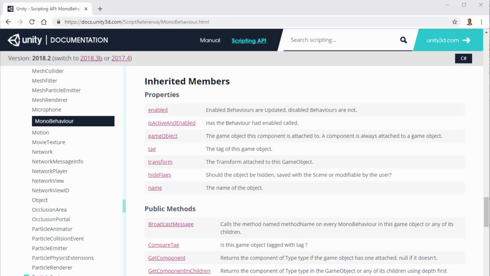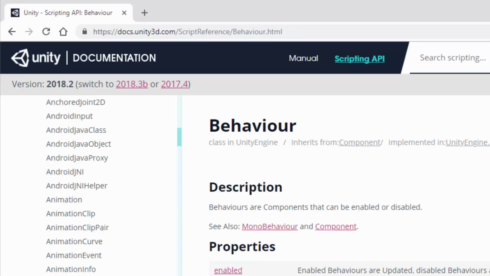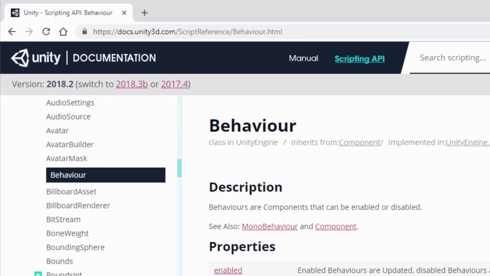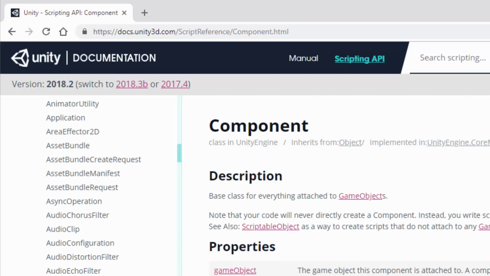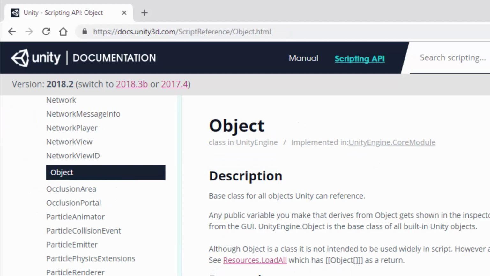This means that the MonoBehavior class must have extended another class and inherited all the methods and properties from that class. Let's scroll back to the top, and yes, we see the MonoBehavior inherits from behavior. If we click on behavior, we see it has its own properties and methods, and it inherits from component. And component inherits from object. And finally, we see that object is the base class for all objects Unity can reference. Everything in Unity extends from object, so everything in Unity is an object. Our seemingly simple GameController object is also an object.